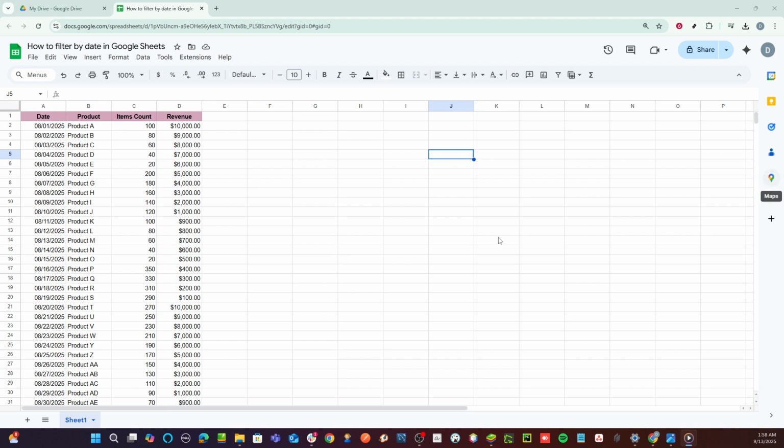Once your sheet is open, take a look at the column headers. This is where you identify the specific date column you'd like to filter. Now click directly on the column header that contains your date information. This helps Google Sheets understand the range you're focusing on.